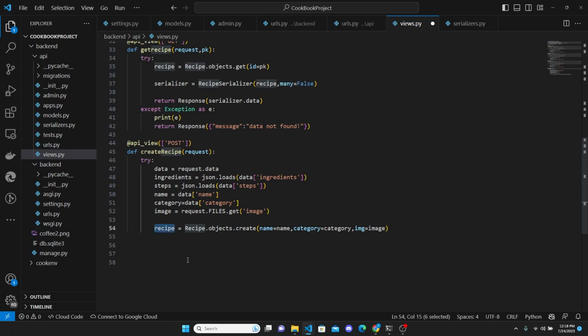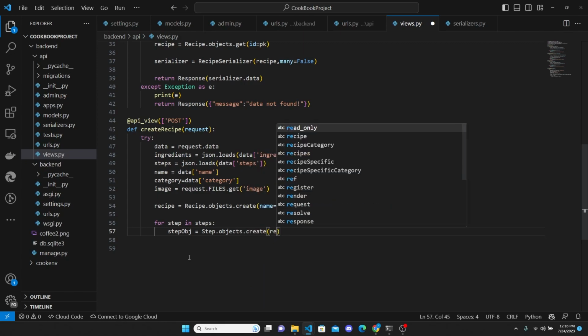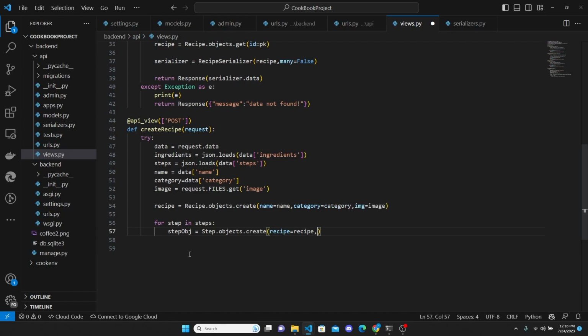And this recipe is going to have more steps and ingredients. So we have an array of steps, and for each element from the array of the steps, we need to create that data in the backend. So for step in steps, step object equal to step dot object dot create. We need to make that relation, and the name is going to be the step. This is just a string of names, but every string is the name of a step.